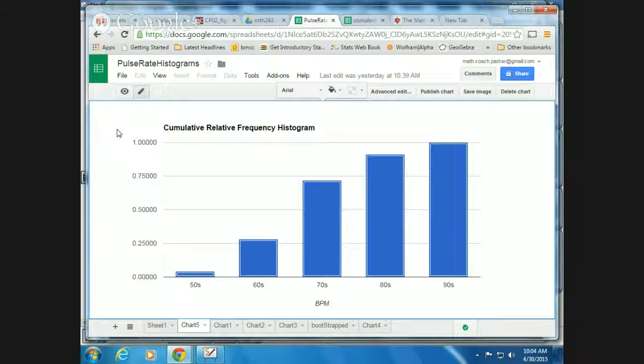Okay, and that represents what percentage? 100%. Yeah, so we said, okay, what percent of this group had a pulse rate of 99 or less? All of it, 100%. And that's the point of a cumulative distribution. And we will be seeing cumulative distributions more and more.